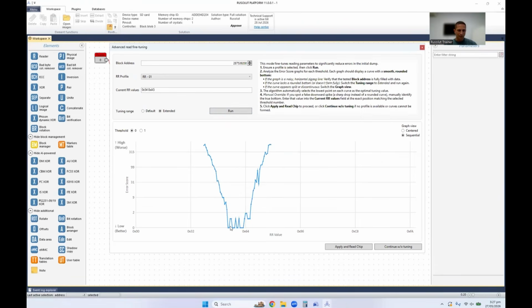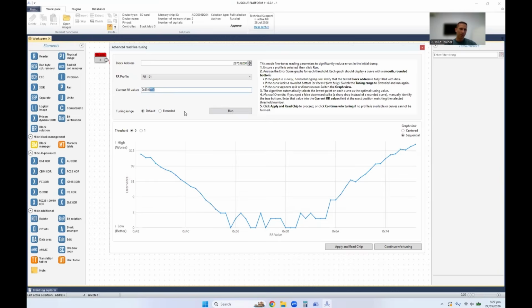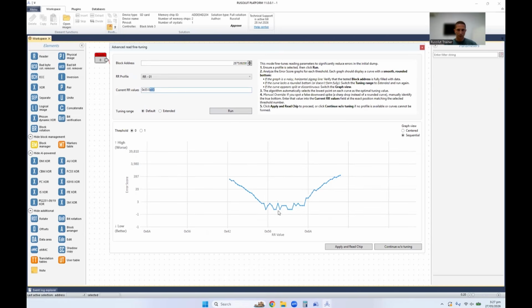But apparently the lowest part should be very similar. So it's 54 and A5, and with the default it would be 55 and again A5. So for this case, where we see a clearly defined bottom of the curve, it's not necessary to go for the extended range. But for some other cases, it might be necessary.